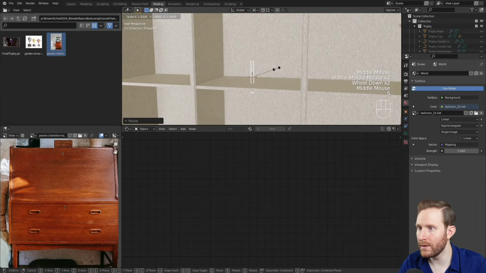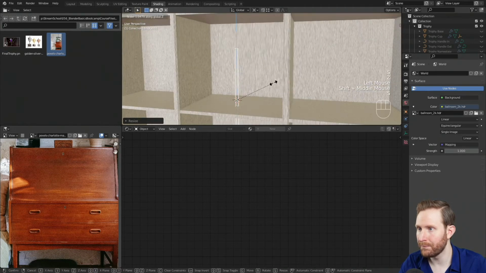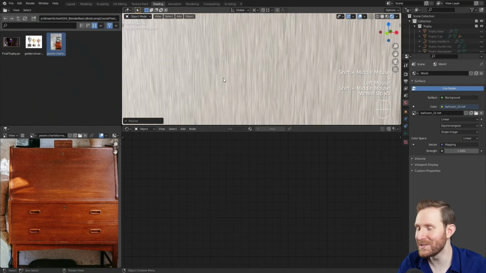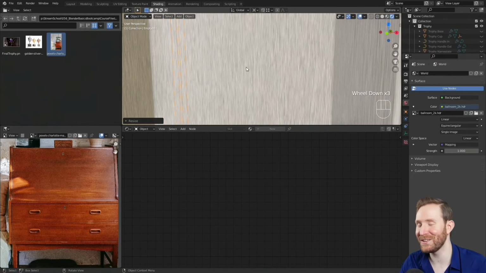So here, I'm going to scale this up a little bit more vertically. And just like that, this is really starting to look like some wood grain. I think that looks pretty cool.